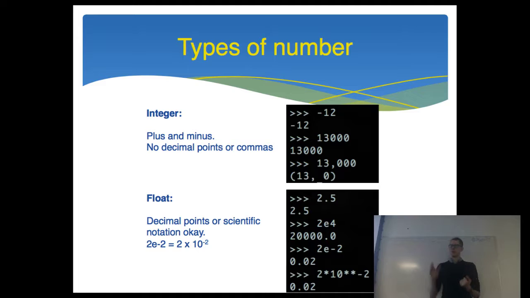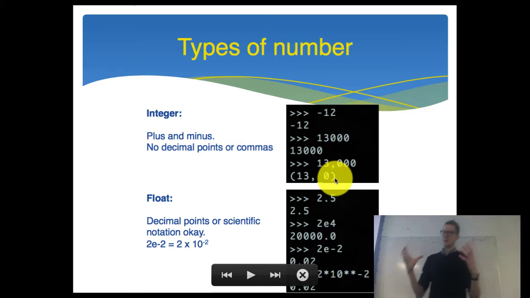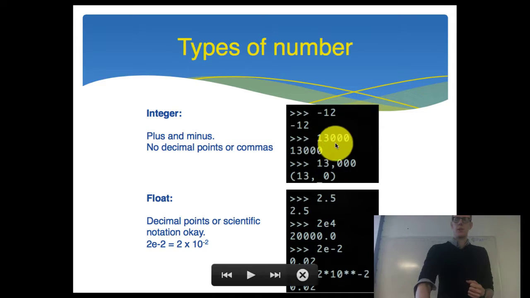Don't be tempted to put a comma separating your hundreds and thousands or whatever notation you're used to. If you do that, Python will interpret this as a 13 and a 0 in a tuple, in a little two-element list, and it will get very confused. So just write your number as one long number with no spacing and no separators between your numbers.